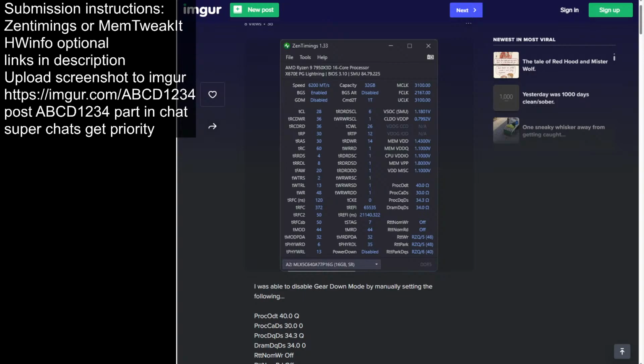AM5 DDR dual rank 2-to-1 max MCLK. I don't know. I've not had much success with dual rank. For me, it was like 6800 max so far. And I don't have a lot of dual rank kits, so I've not tested it extensively. I've seen some people manage over 7200, but I'm not one of them. So, yeah.